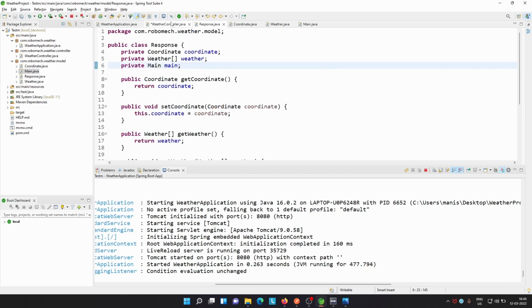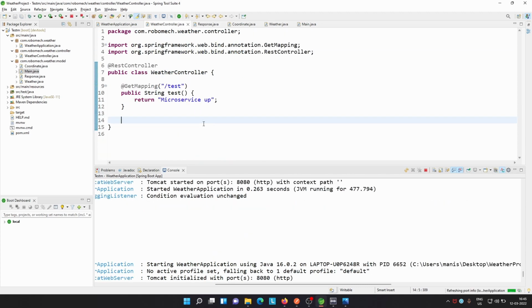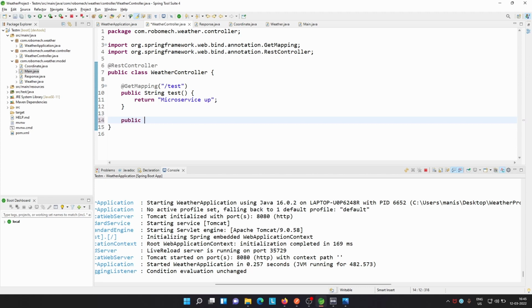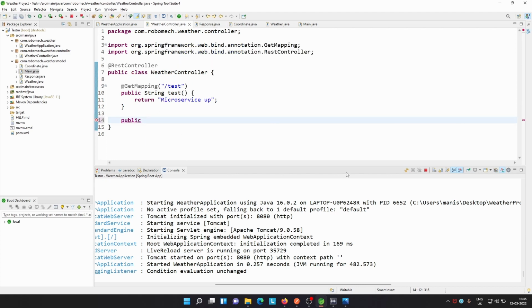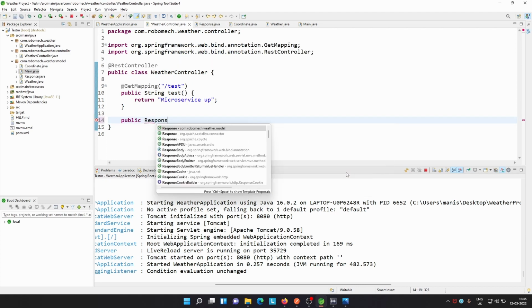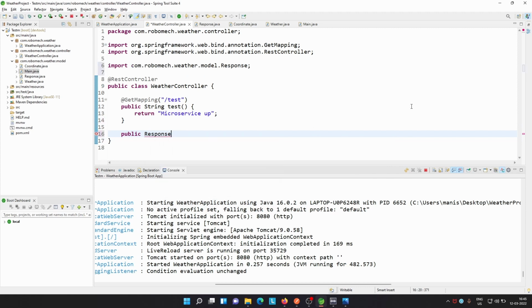So now everything is properly set up. Now we have to test this. So public, it was the response which just wraps up everything. So public response, make sure that you use your custom response, not some library response, and then get weather maybe. Yeah, for now let's hardcode this. Just make it get mapping, get weather.